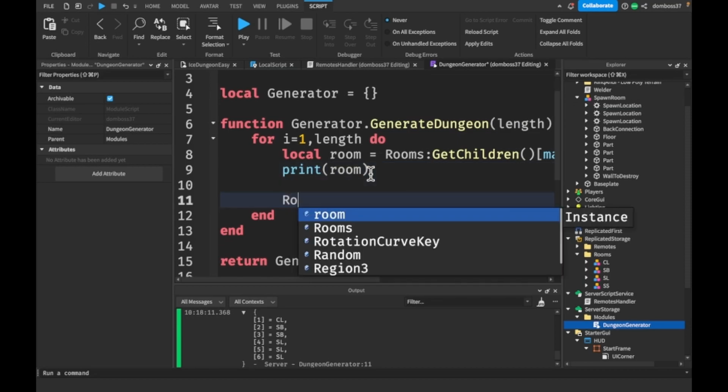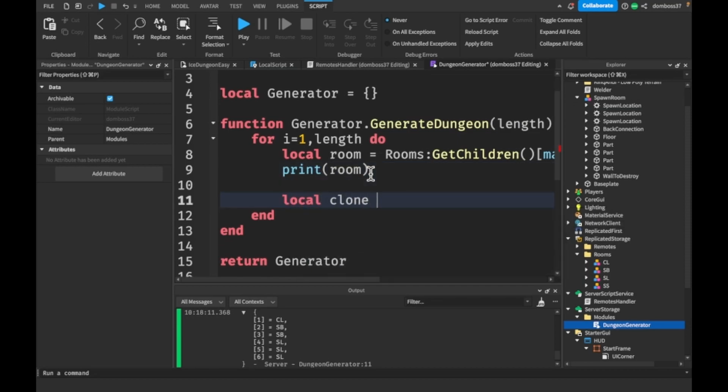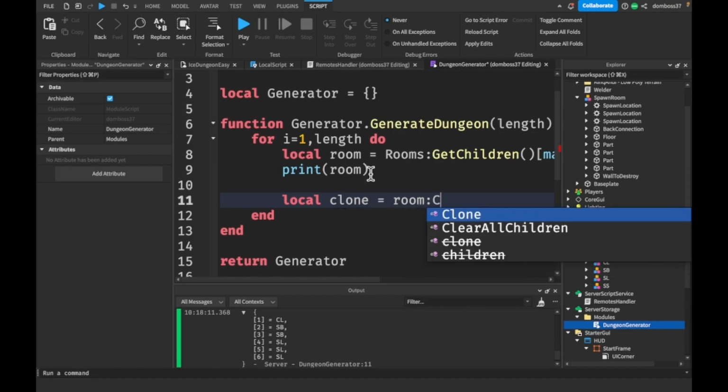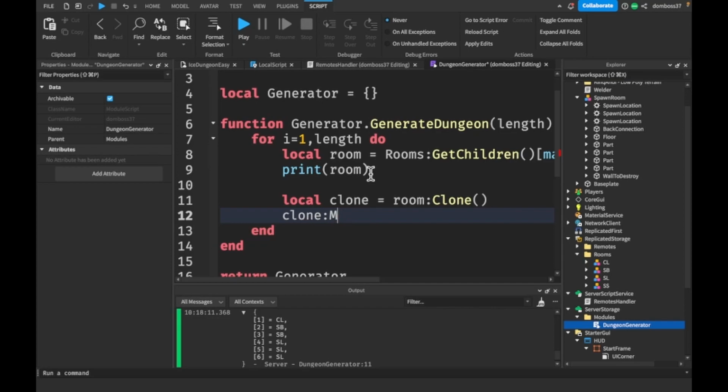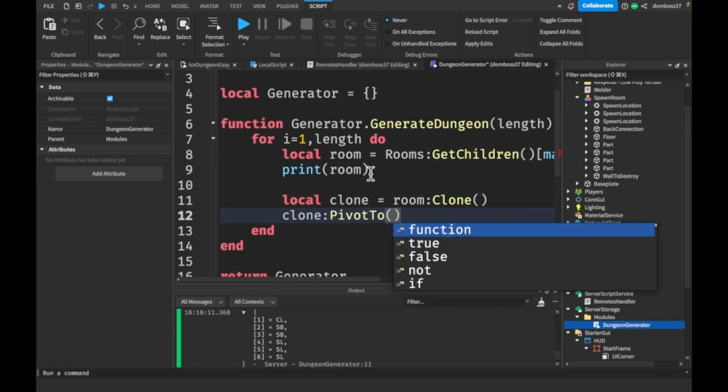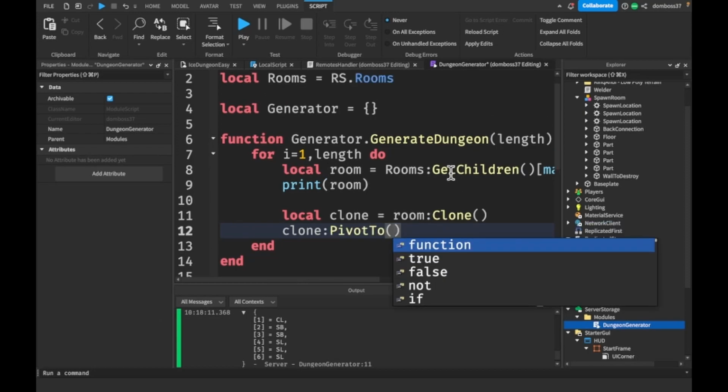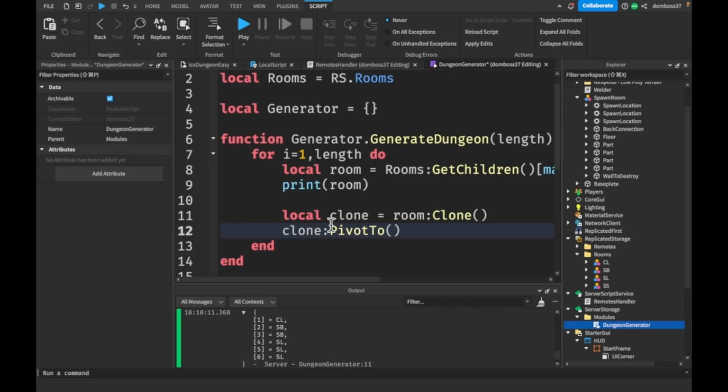And basically what we're going to want to do here is local clone is equal to room:Clone(), clone:MoveTo, or I believe it was actually PivotTo, and we want to move it to the previous room's back connection. So the way we're going to do this, you'll see in just a second.